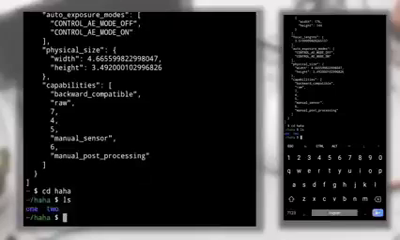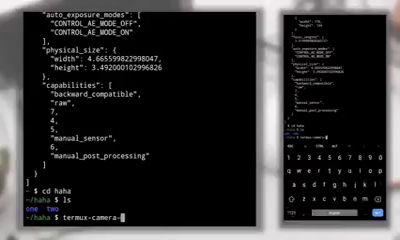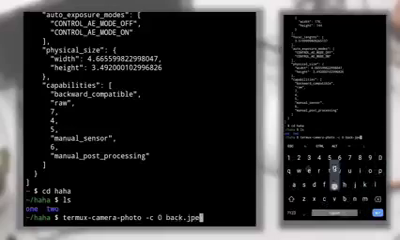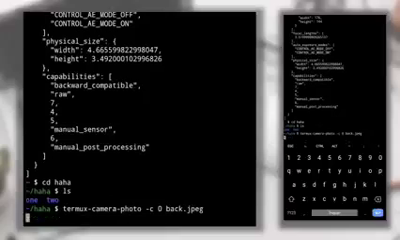To take a photo directly from your terminal, you need to type termux-camera-photo -c and then the camera ID. So for front it is 1 and for back it is 0. I want to take photo from back camera. I will type 0 and then the file name you want to give to that pic. Here for example I will type back.jpeg. You can name anything you want and hit enter. This will click a picture from back camera and save it with the name back.jpeg.